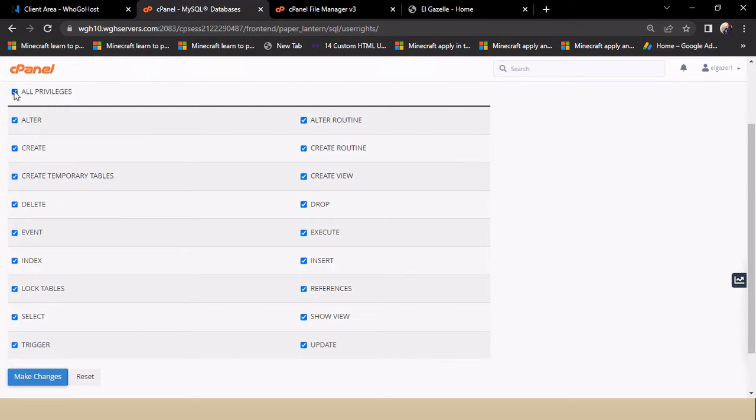So usually I will select all privileges that allow the user to be able to drop, create view, create routine, use insert, update, select, and delete. So basic CRUD operations and even more. I'm going to click on make changes to actually apply all these privileges to our user. If you look at the top right, it is successful. We have saved the elgazel1_user_db's privileges on the database. So now we're done here.